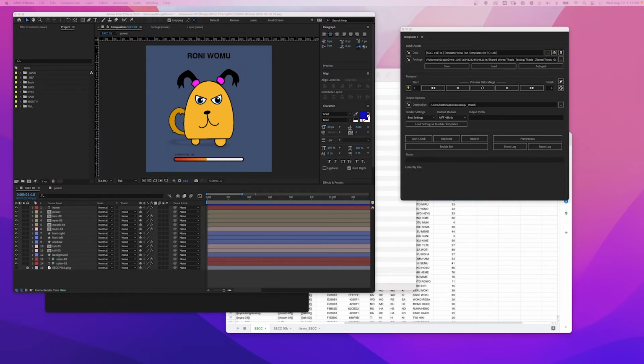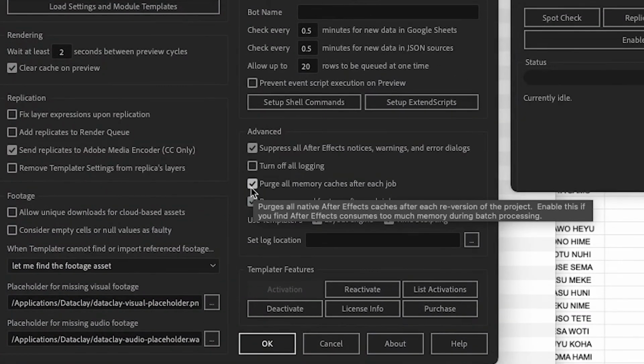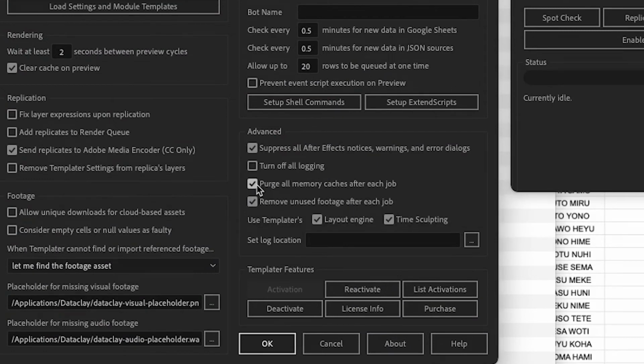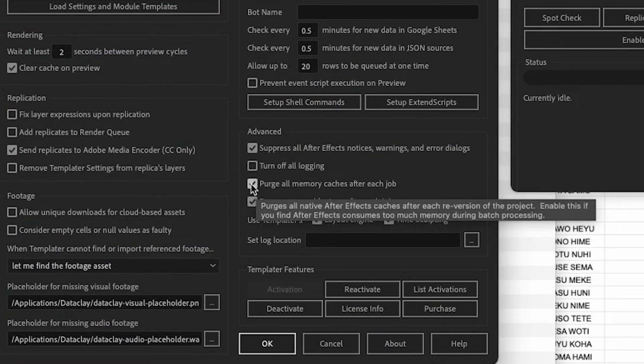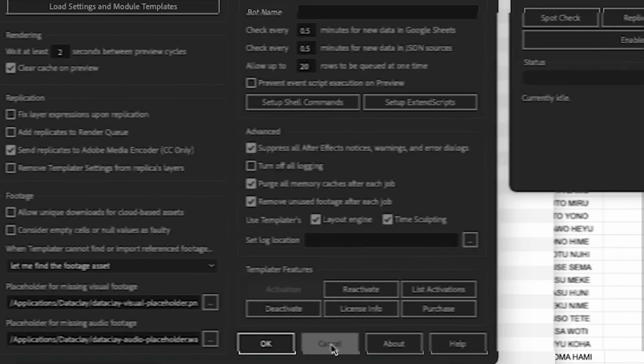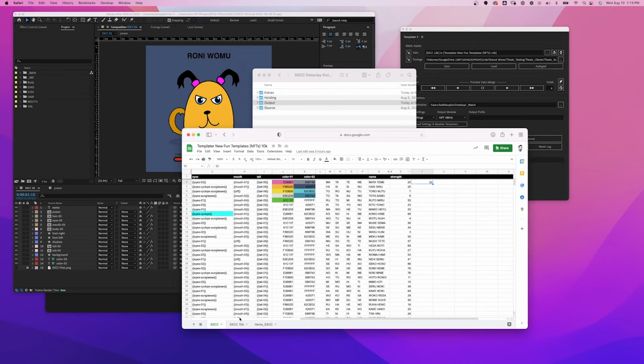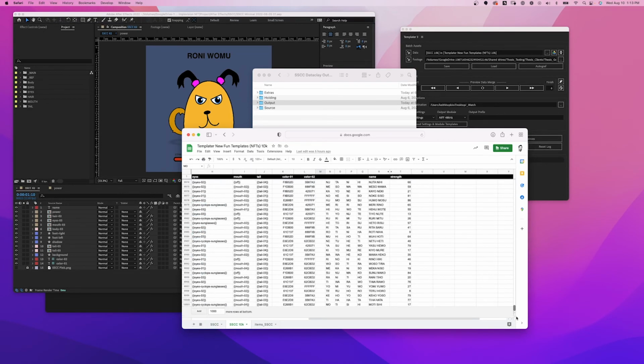Another thing I realized was that there's this option over here in Templater to purge all memory caches after each job. So I didn't have that checked off. So checking that off, after each job ran, Templater would clear the After Effects cache. Media Encoder took about 3 seconds to output each one. Templater, 3 to 5 seconds. Turns out that this would take roughly 20 hours on this machine to export all 10,000 of these.